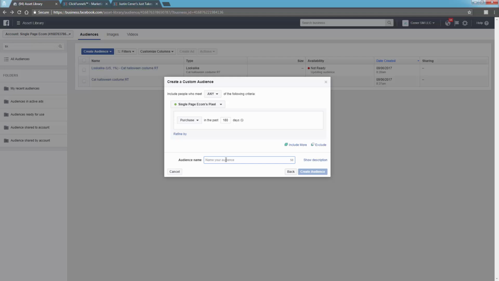So I would name this something like this. No one's more of a VIP than someone who's actually taken out their credit card and actually bought from you. So as you grow, this is going to be a super powerful audience. Maybe it starts off small, but think about it. If you get a couple hundred, a couple thousand customers, this becomes a great audience for you to test new products with, scale to, etc.